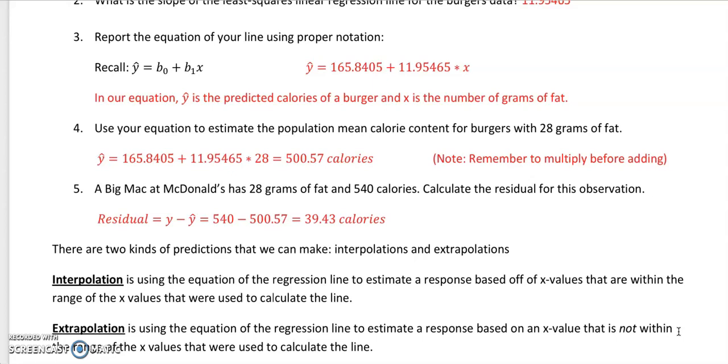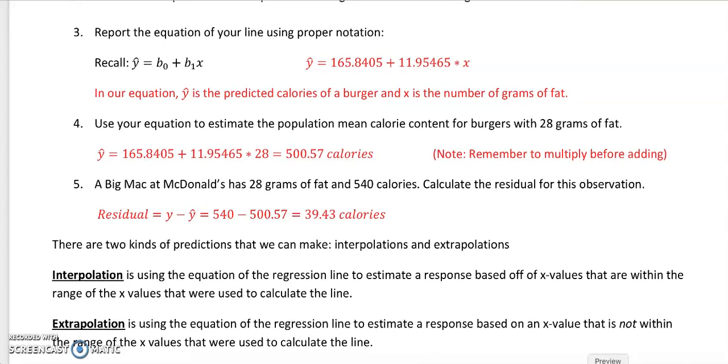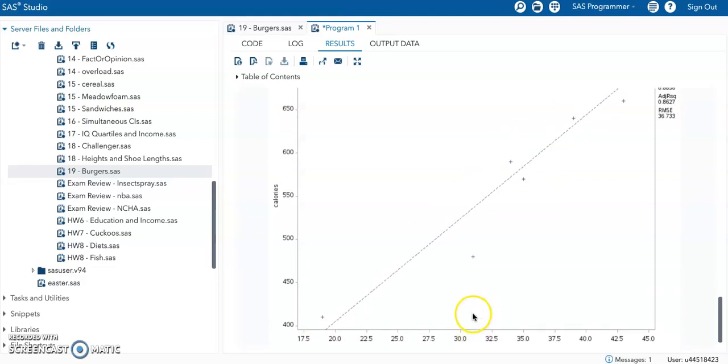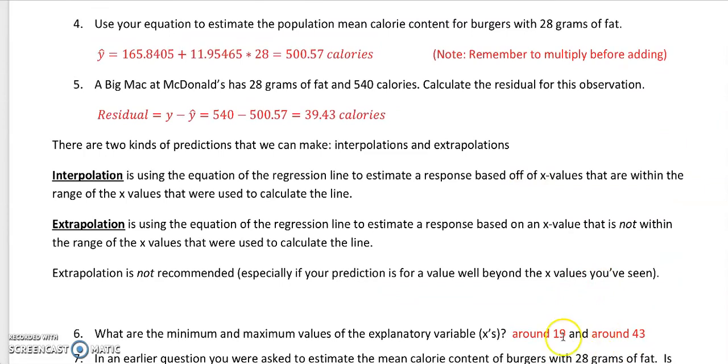Extrapolation is when we use our equation to make predictions that are not within the range of what we've seen before. All right, so for this example, if I look back here at my graph, it looks like the smallest x value I've seen is maybe 18 grams of fat or 19 grams of fat, and the biggest one I've seen is maybe 42 or 43 grams of fat. Okay? So what that means is that if I'm going to make a prediction between 19 and 43 or something like that, any prediction that's for a fat value in that range is an interpolation. I'm making a prediction based on the kinds of things that I've already seen before.